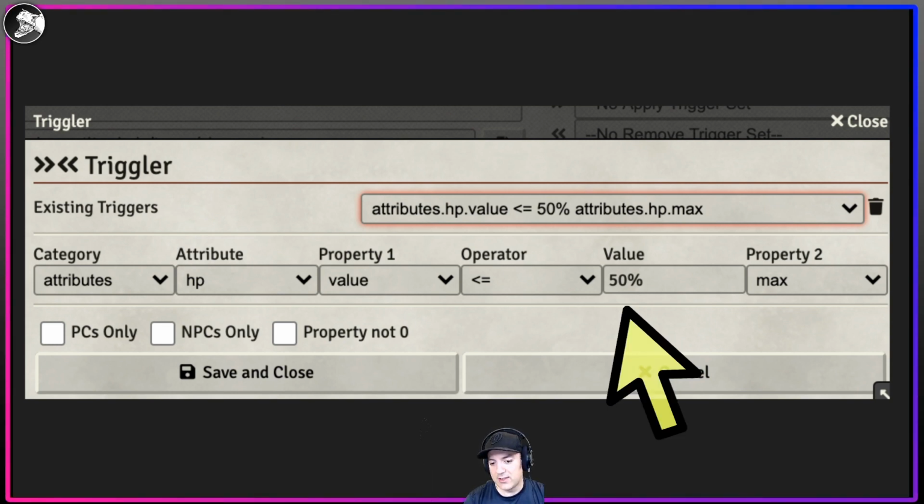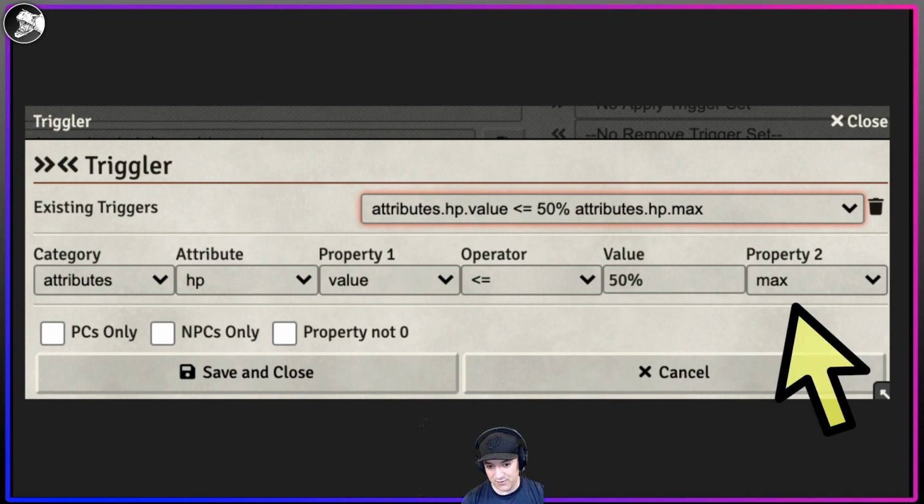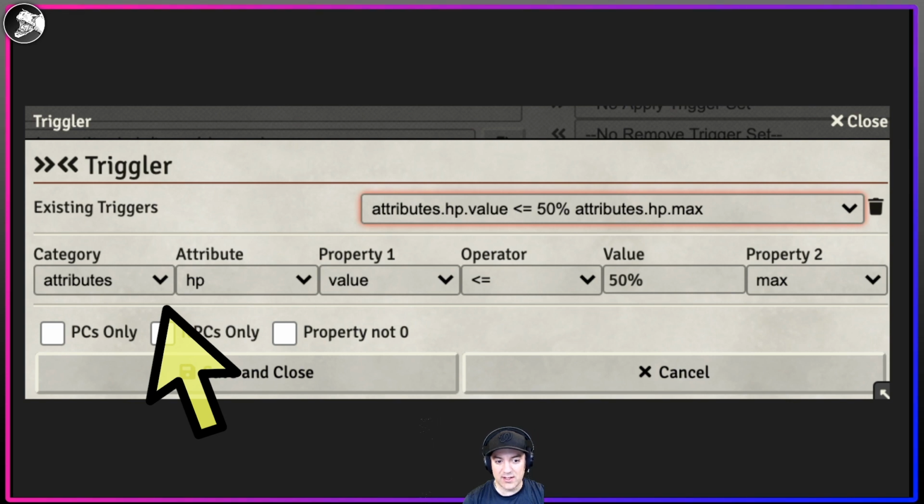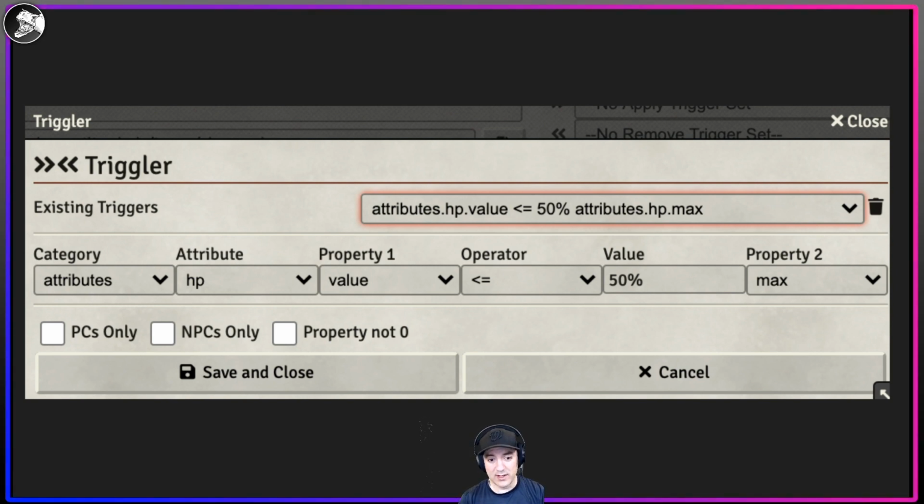And then property 2, you say the max, and it's referring to the max of whatever the category and attribute was. So if the value is less than 50% of the max before the lost hit points, then this person would be bloodied. That's not really a 5th edition thing, that's a 4th edition thing, but I think you might find it useful so the players can have a better idea of which monster's been hit or not.